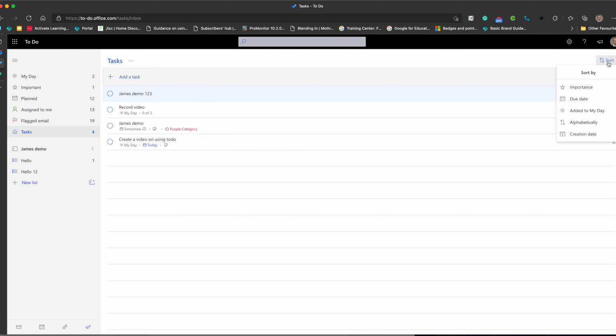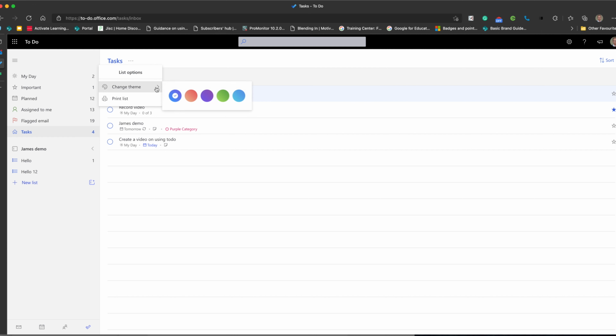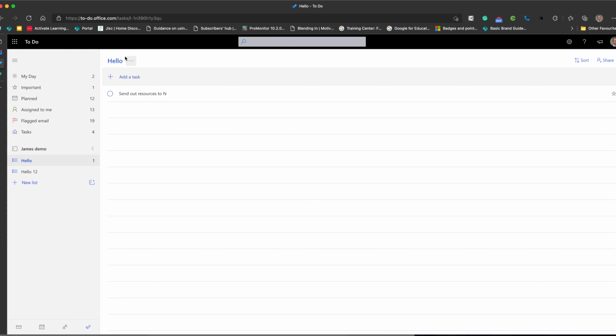You can also sort by importance, by due date, added to my day, alphabetically, or creation date if you wish. And you can change the theme of the task as well. So to make it easier for you to differentiate between the different tasks, we can click change theme and you can make them different colors. So you can see the text is a different color. On the desktop version, you'll find there's more customization options, but you can at least change the color between the different task lists. So if I click on this one, you can see it's blue and that one is purple.